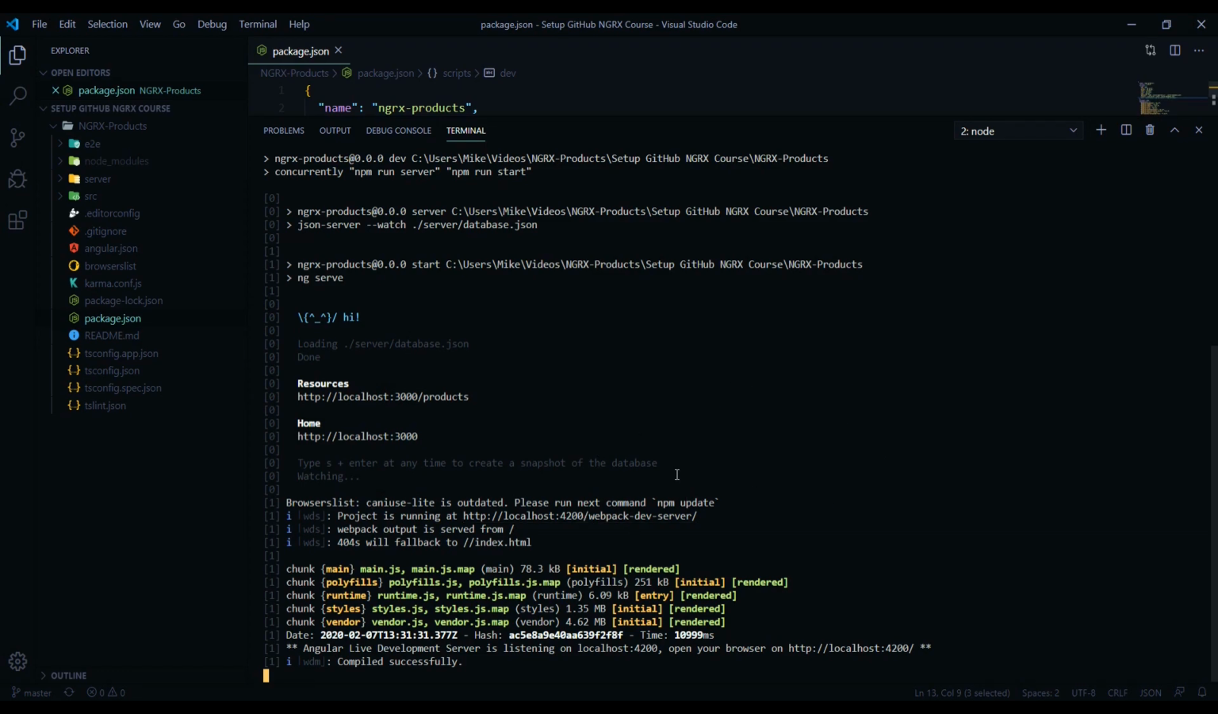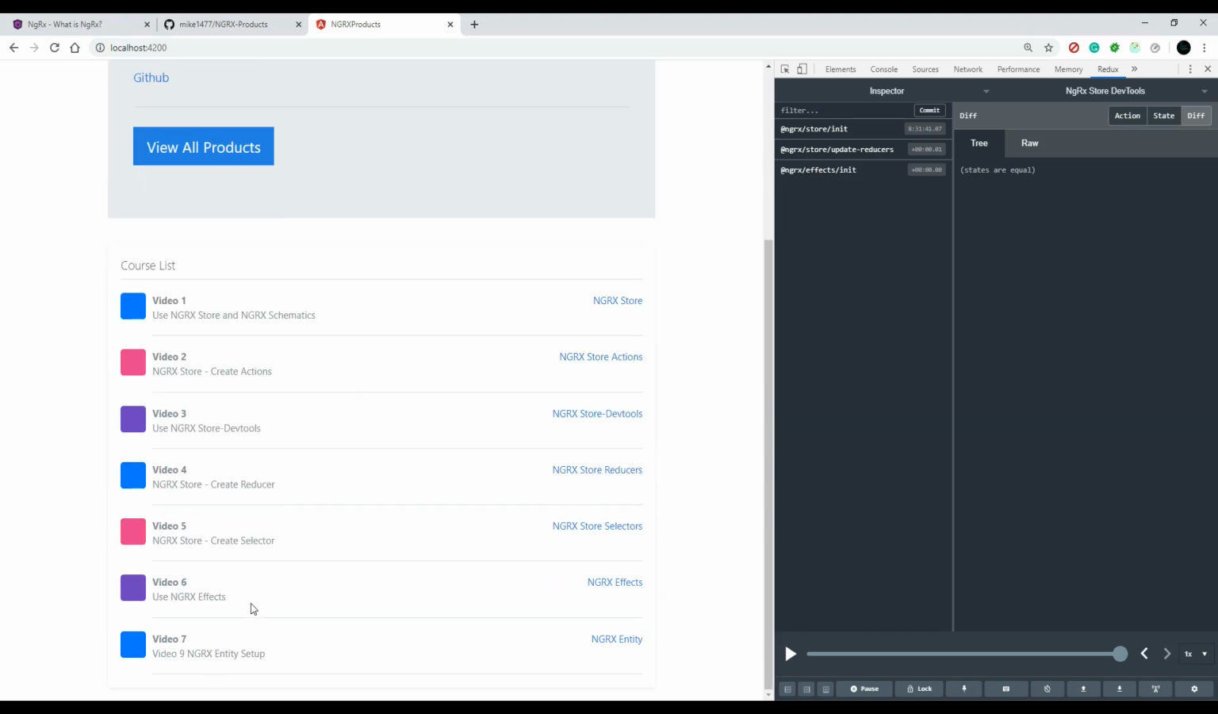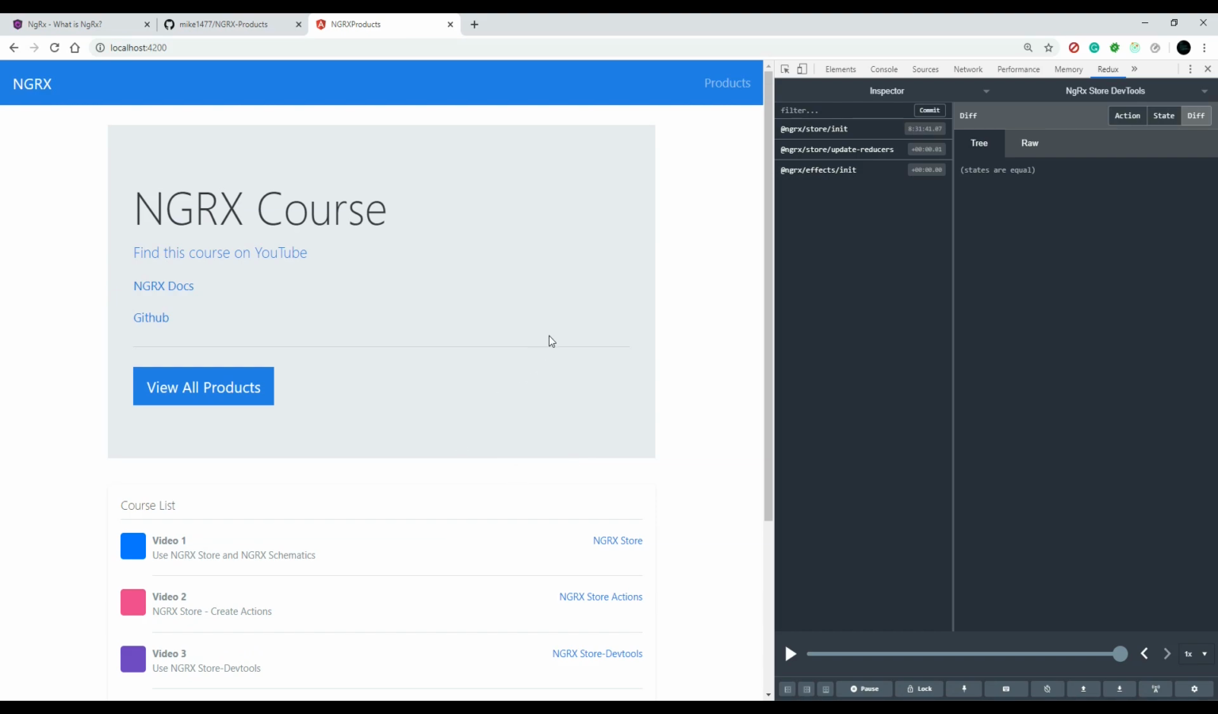There should not be any errors here. And also, if you go back to the front here and refresh it, everything should be working just fine. Now, when you navigate down here, you'll notice only video 7. This branch only goes out to video 7. And this is the master branch.